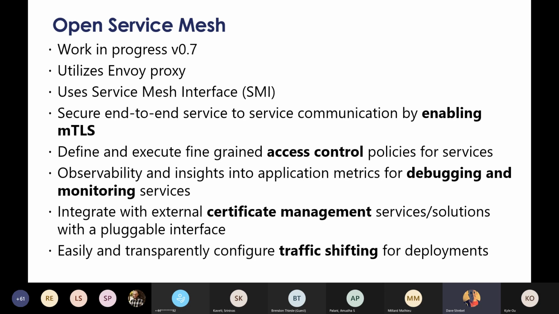It has an internal certificate management solution it can use. But it can also integrate with other certificate management services. I believe right now it integrates with HashiCorp Vault, Azure Key Vault, and also Cert Manager. So it has an interface for these so others can start plugging into Open Service Mesh.